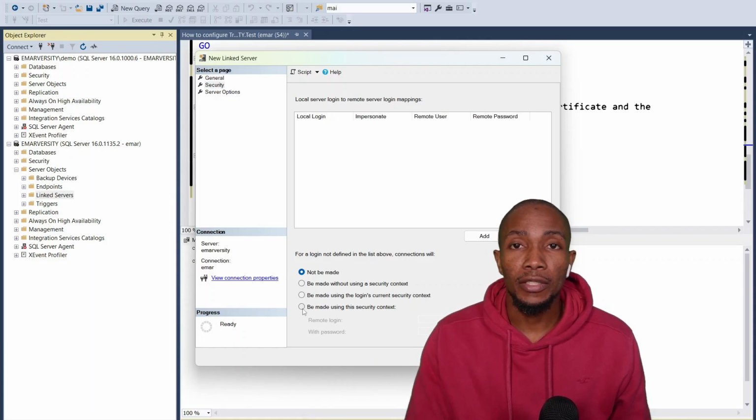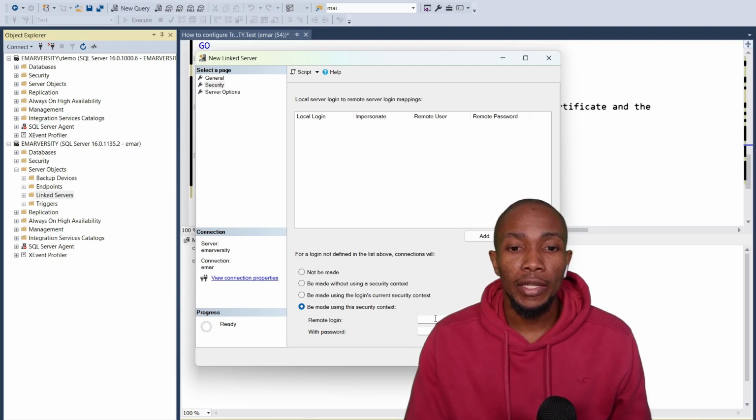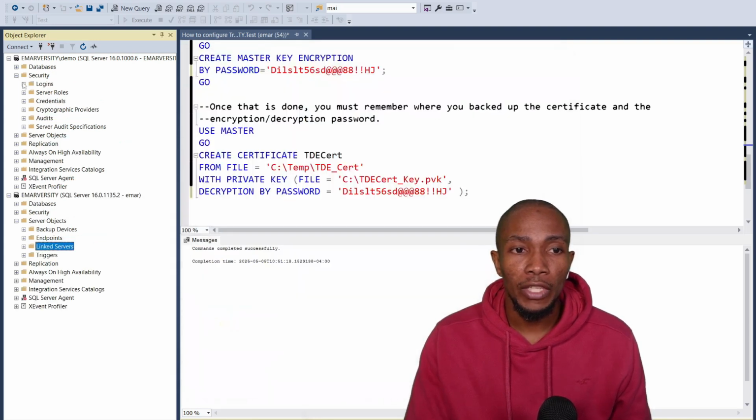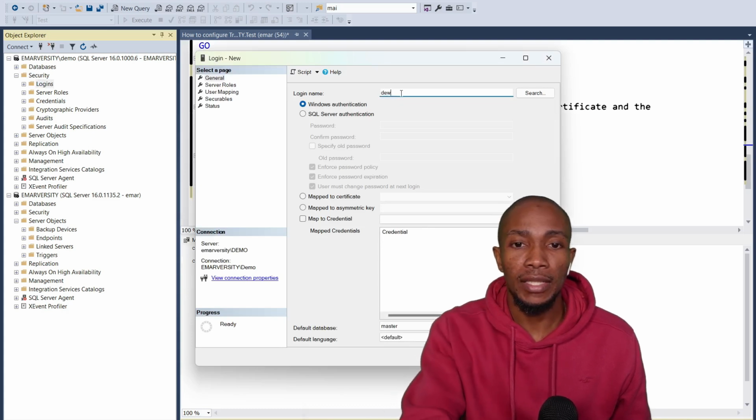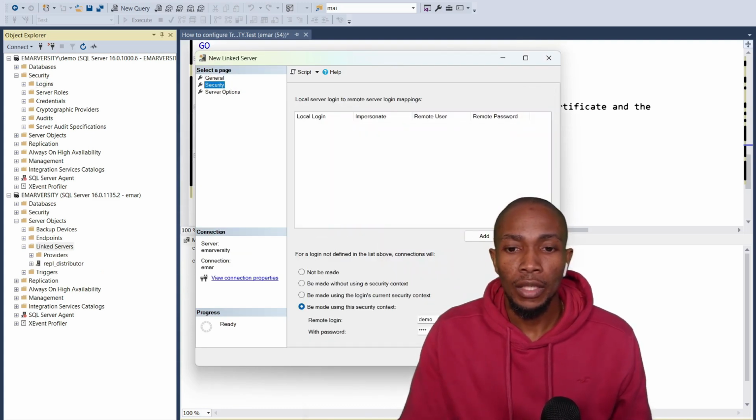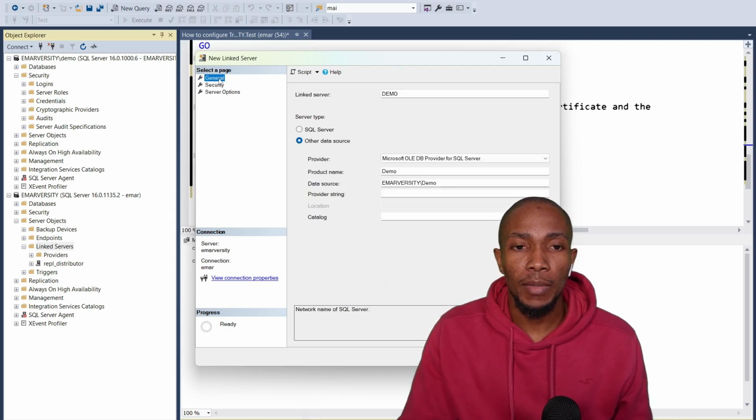Now for logging into the remote server, we'll be made using this security context. So here is going to specify the login username and password that is on the remote server. So I don't have a user at this point, so I'm going to create a login on the named instance. So it's demo. So before you hit OK, let's go back to general.